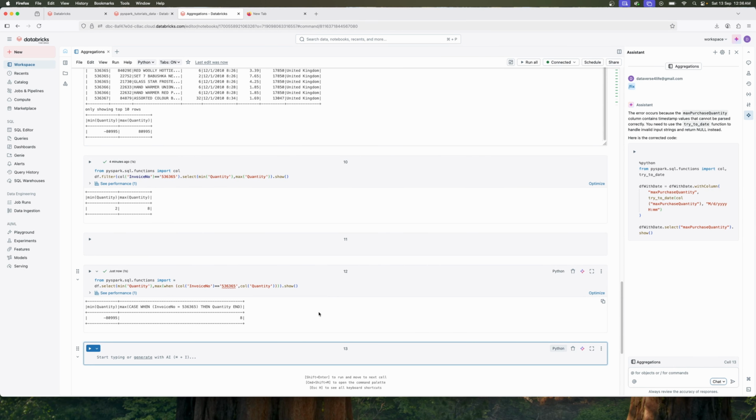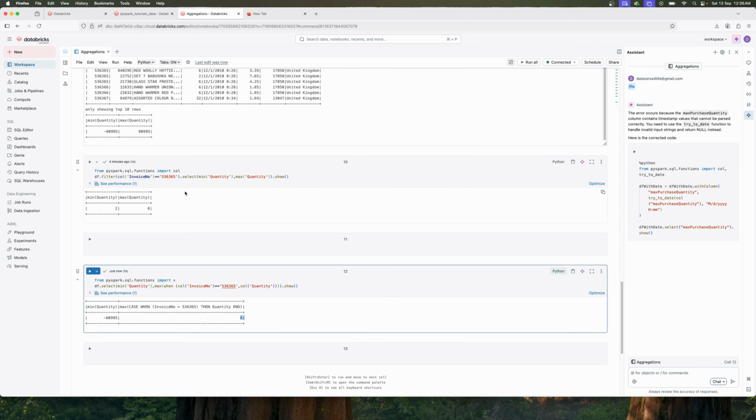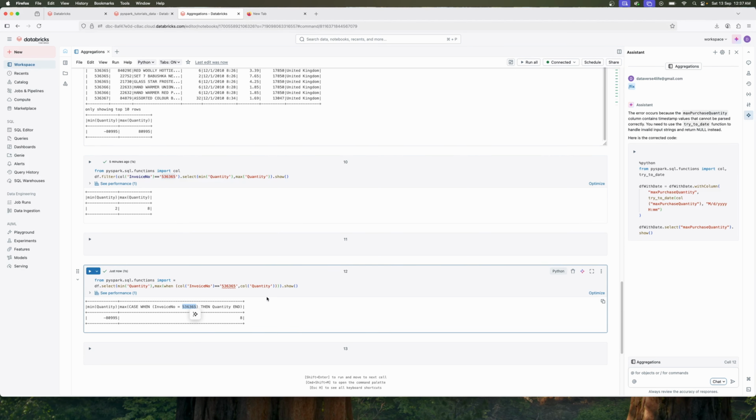Now we are getting the same 8 value here, right? Because in the above query, we filtered for this particular invoice number and applied min and max afterwards. So the data set available after the filter was only for this particular invoice number, and then it did the min and max. But here the min is across all the data, while the max is only for this particular invoice number.